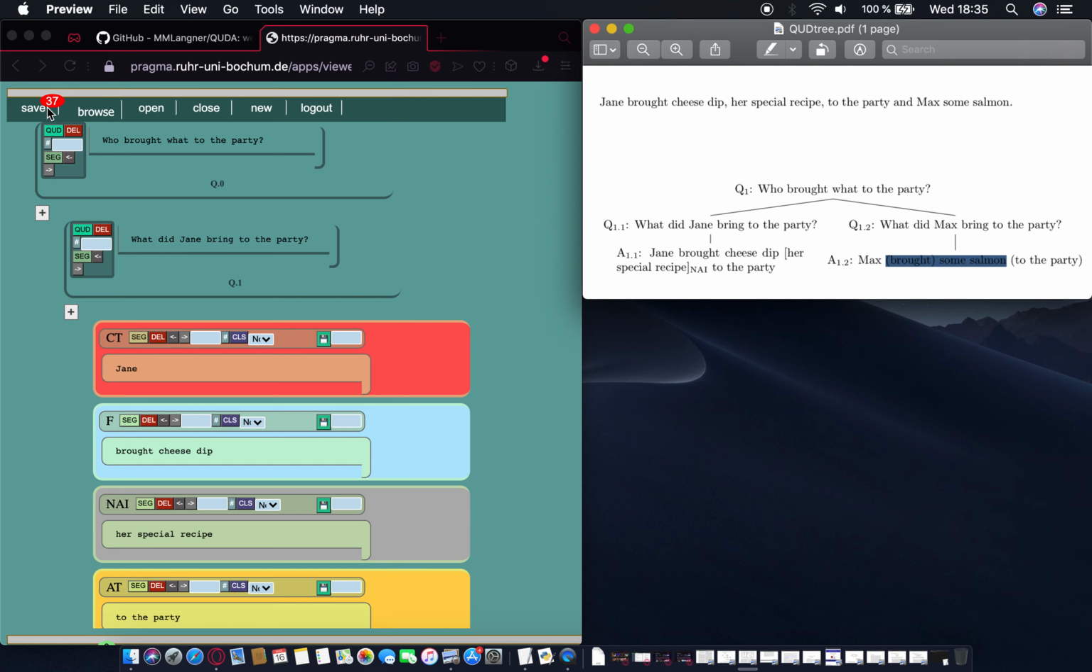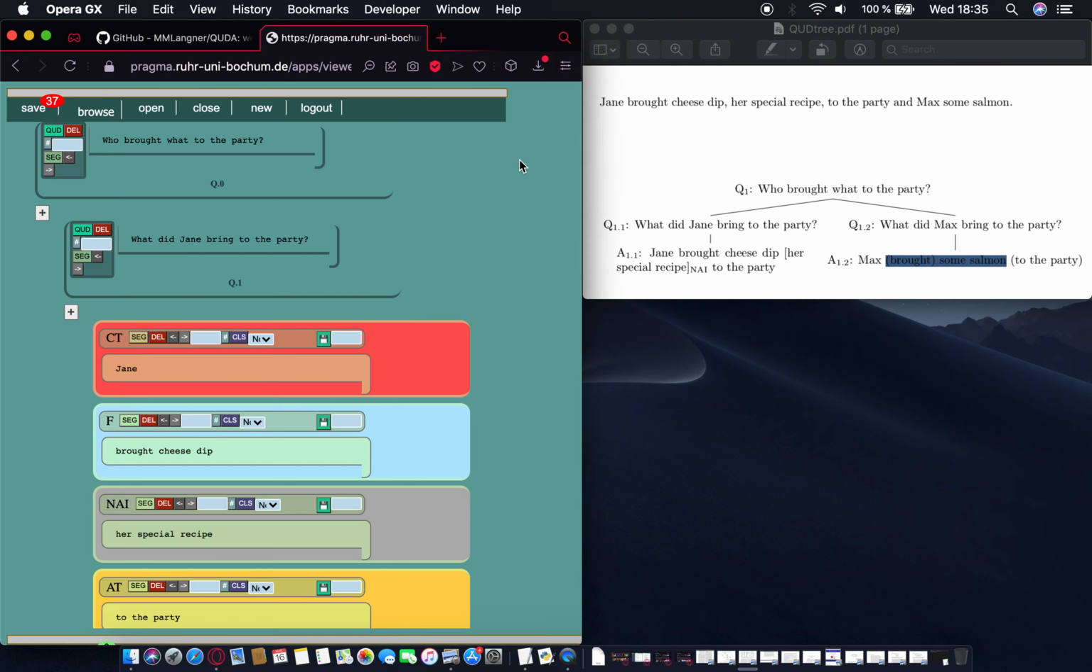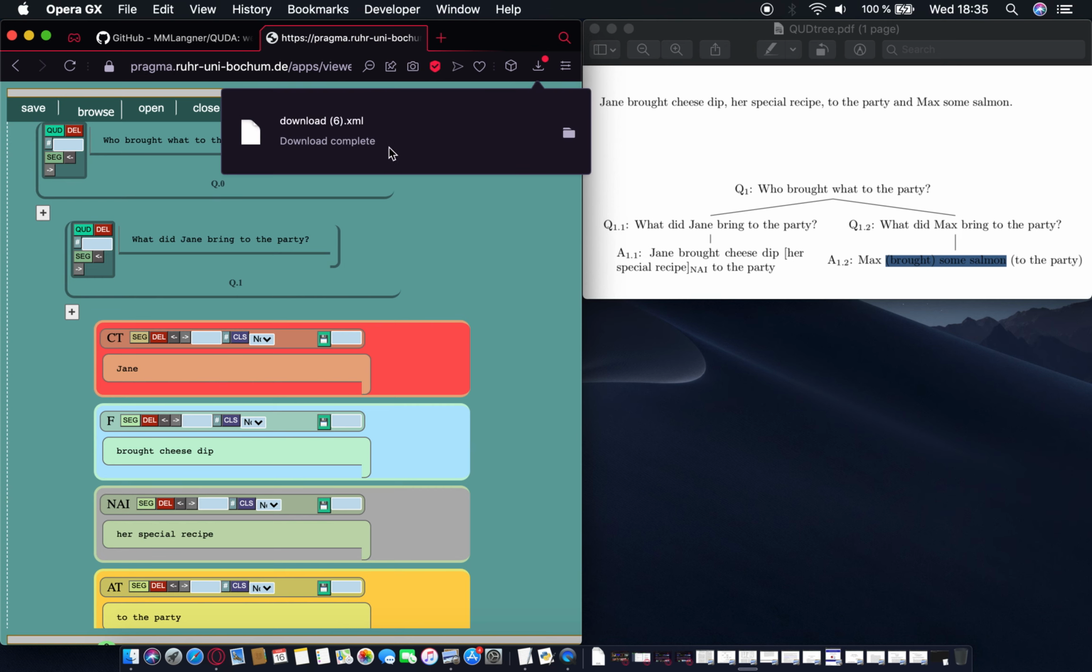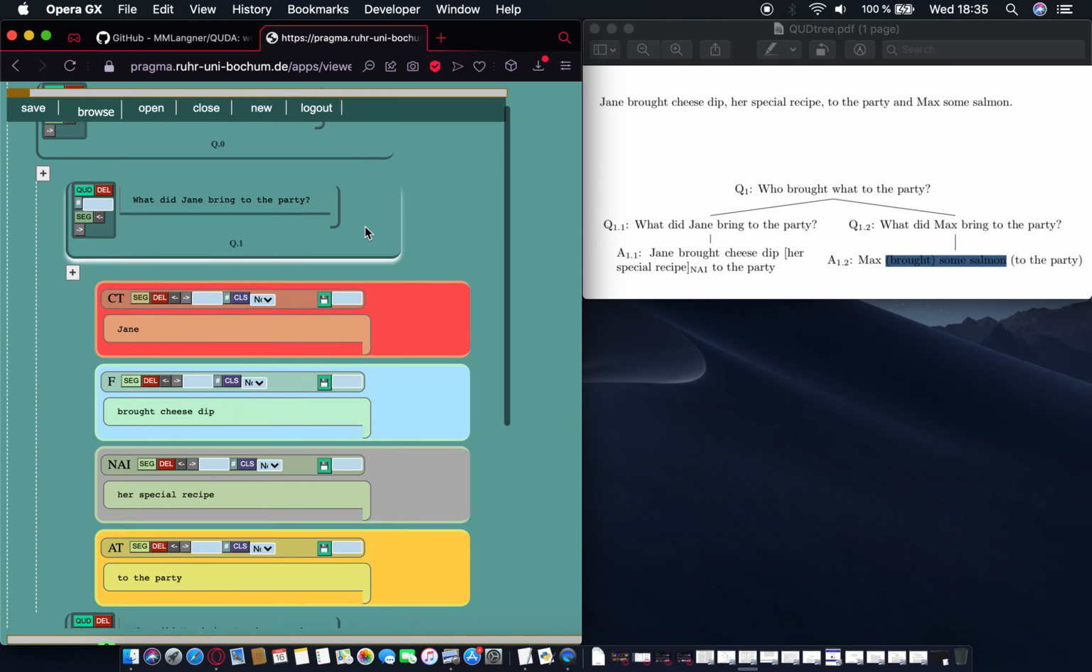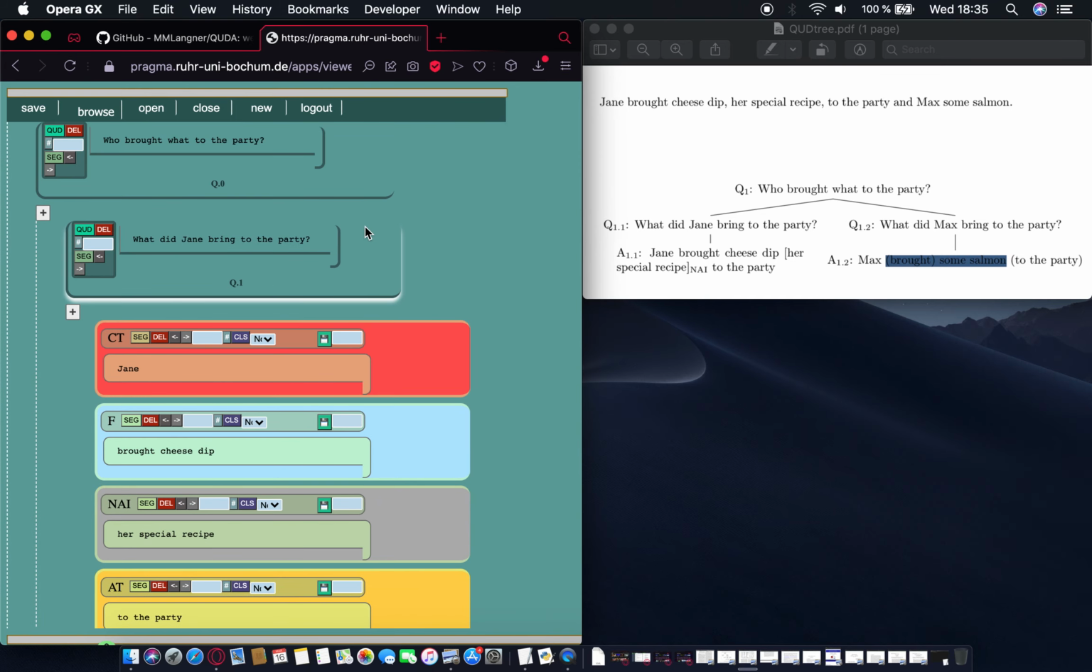So here you see the number of changes since you last saved, 37 edits, and then we just hit save. It downloads the file. Keep in mind you have to rename the file, and there you go. That's your first QUDA file.